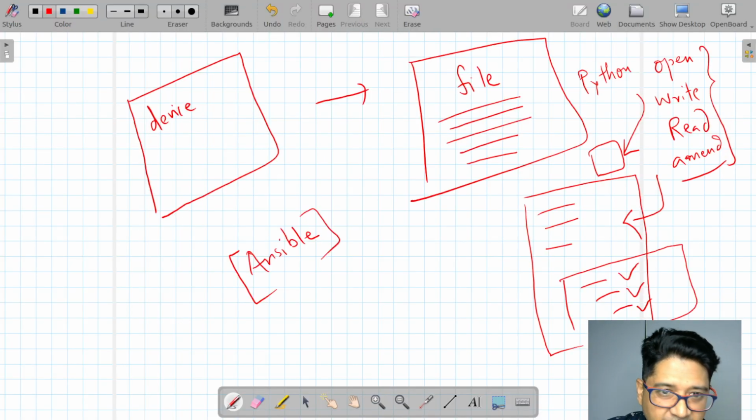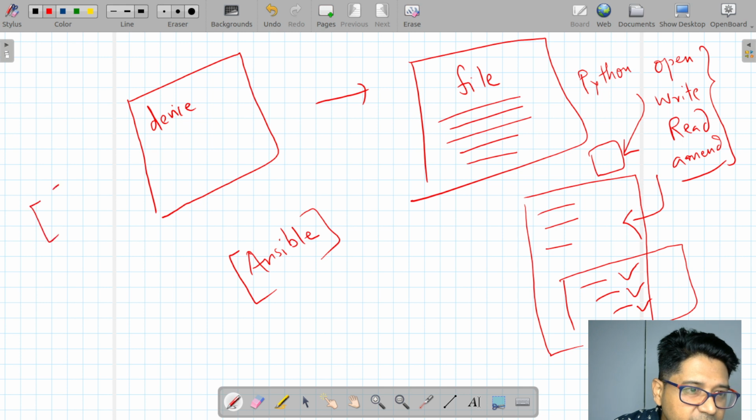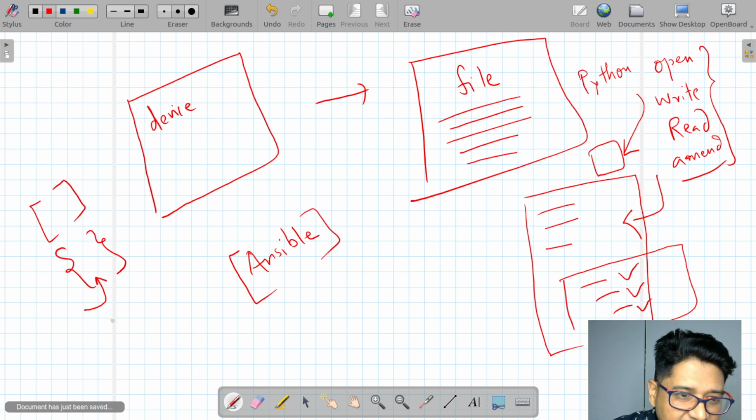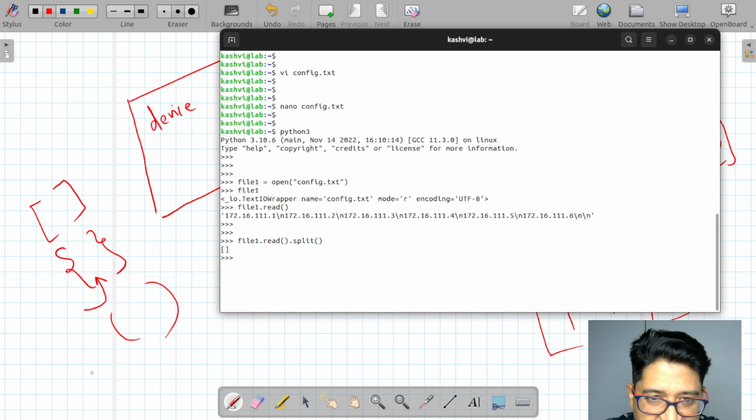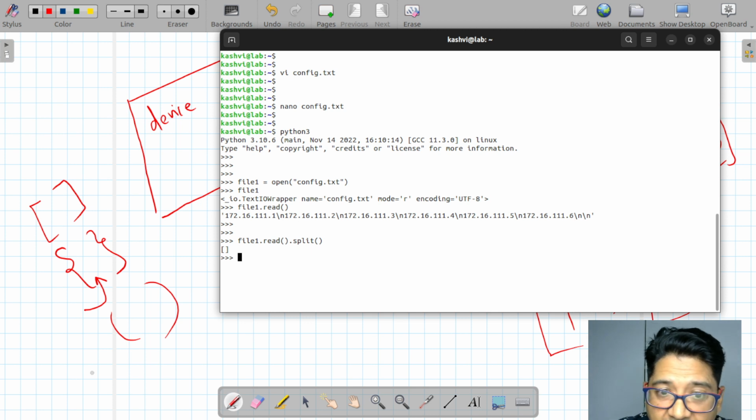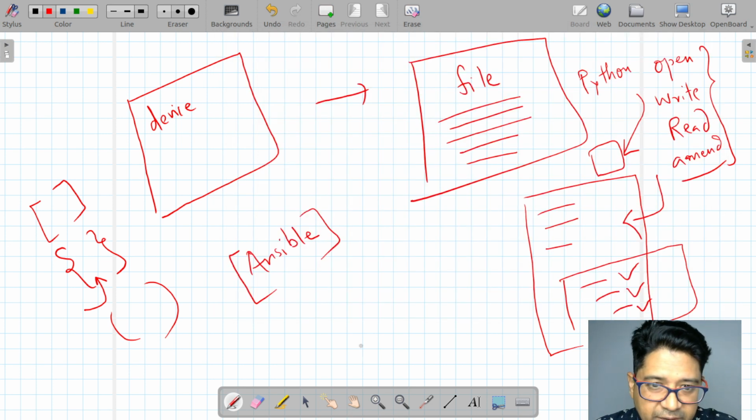Let me revise the list. This is the empty list, and this is the empty set, right? And this is the empty tuple. So we know this is a list with content. So what happened to this content?